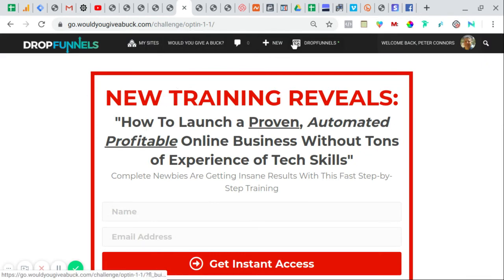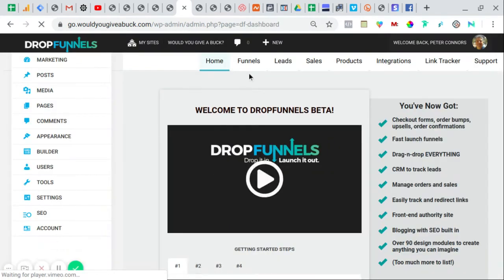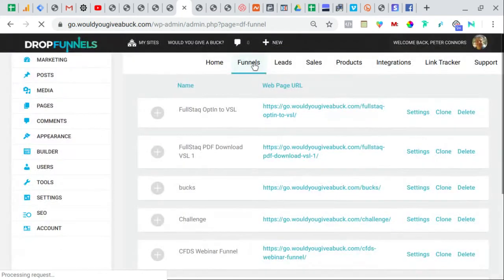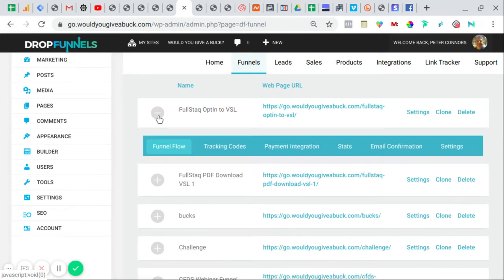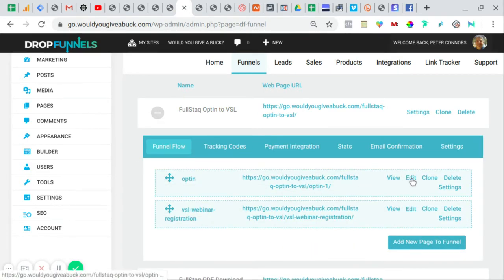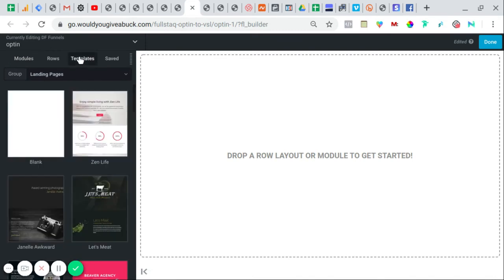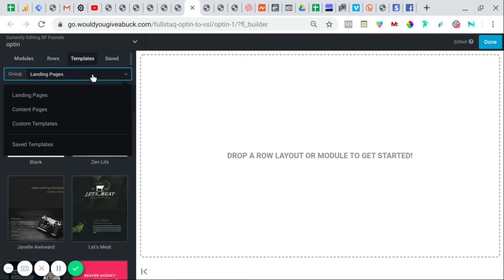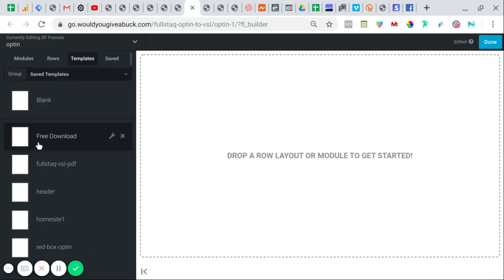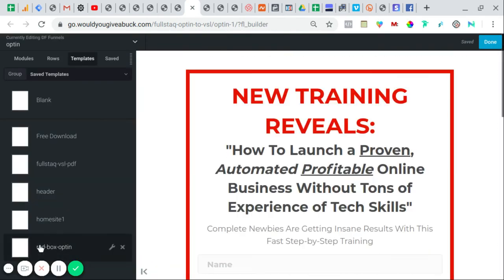So now I want to go back into my dashboard again. I want to edit those two pages that I just put in the funnel, the two funnel steps. Okay, so full stack opt-in to VSL. This is the one I'm working with. So now I can edit, and then I can go to templates. And here on the drop down, instead of landing pages, I'm going to say saved templates. And you'll see right down here is my red box opt-in option. So there's my red box opt-in. I'm going to save that for now.